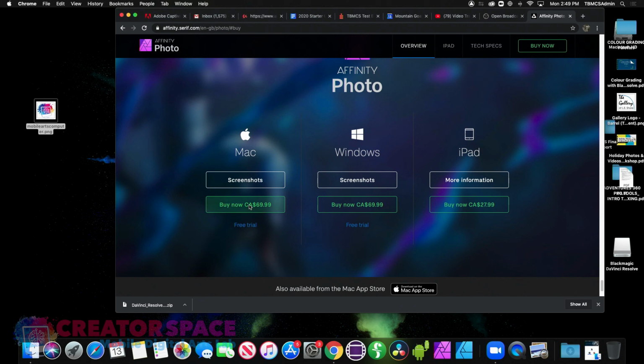So then once you're ready, you can go to Buy Now, and here it will show Affinity Photo, and it will give you the option to purchase it, or you can click on free trials. So if you want to try it out for 30 days, and you can try some of our tutorials and workshops as well with the software, you can go onto the free trial. So I'll show you, we'll just go onto the free trial.